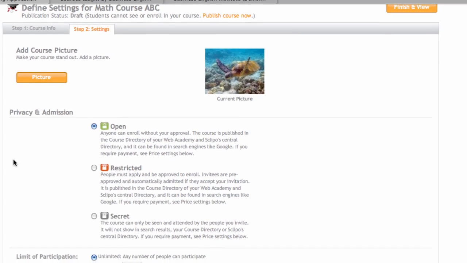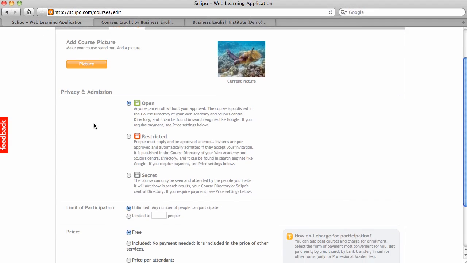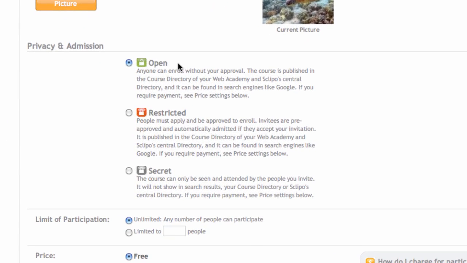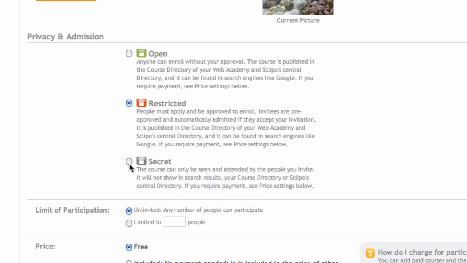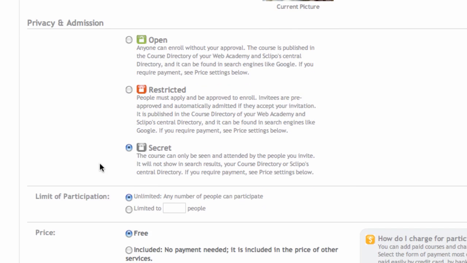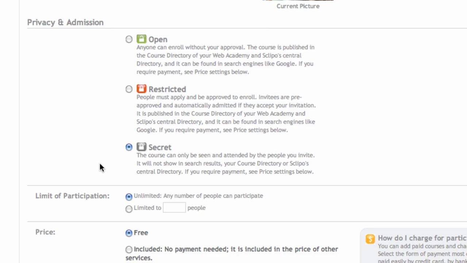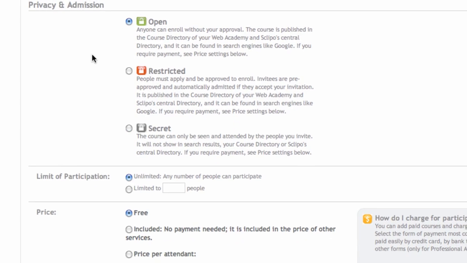Now here it shows. You define the privacy and admission next. You can leave the course open, which means the course is listed in your course directory and anybody can enroll without your approval. Or you mark it as restricted, which means that your course is listed in your course directory, but people must apply and you must approve people in order to enroll and be admitted to the course. Or you can mark it as secret, which means the course is not listed in your course directory, and only people that you have invited, who have an invitation, will be able to join the course. So let's see, this course is open.